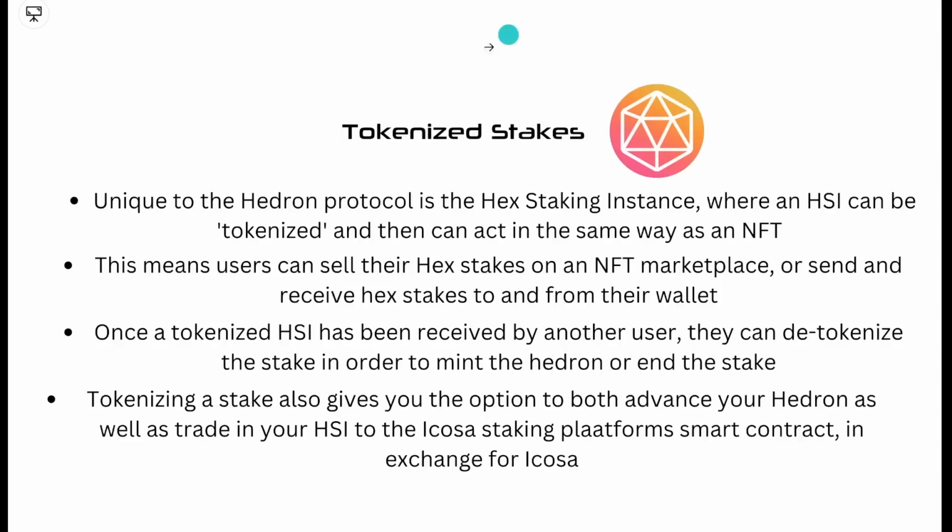Now, in order to actually tokenize a stake, there's one extra button that you have to press, and if you're on app.icosa.pro, it should be fairly easy to see. You can go to the actions menu and actually just click on the little actions, and it will bring up tokenize, and you can follow through with that from there. Now, tokenizing a stake also gives you the option to both advance your HEDRON, like we previously mentioned, as well as trade in your HSI to the Icosa staking platform smart contract in exchange for Icosa, which is also called the HSI buyback, which we're not going to get into today.